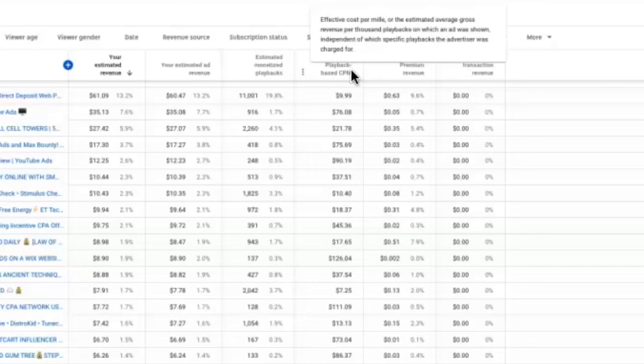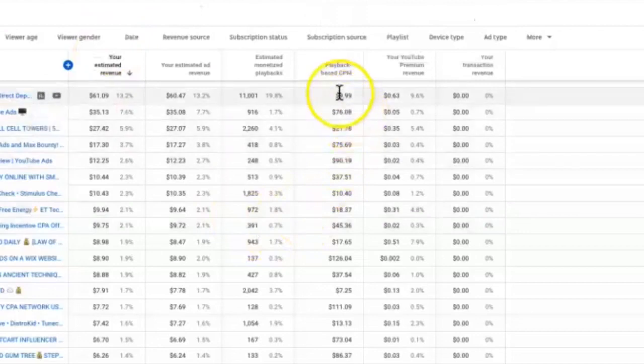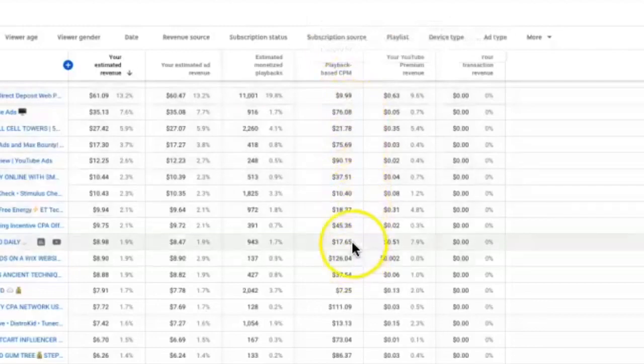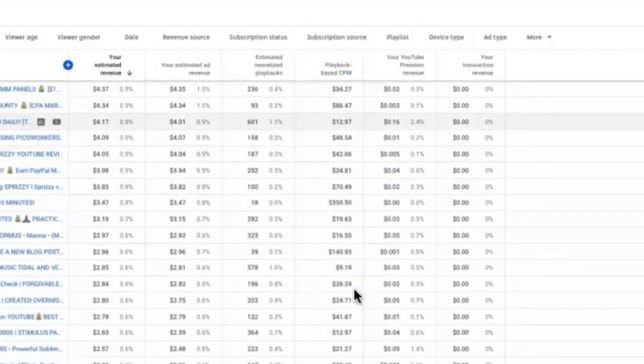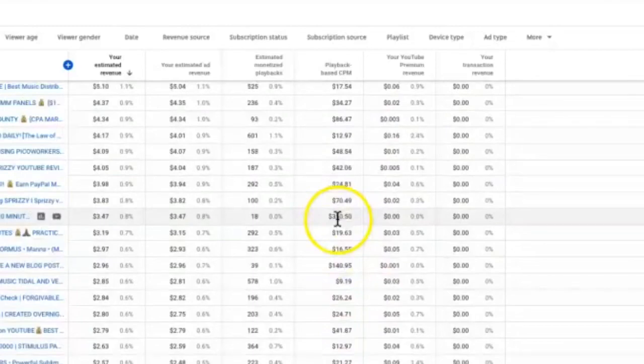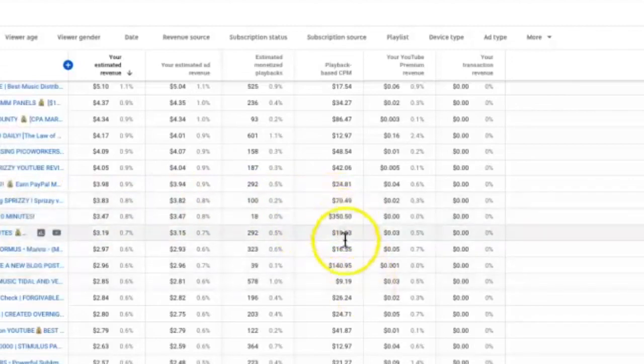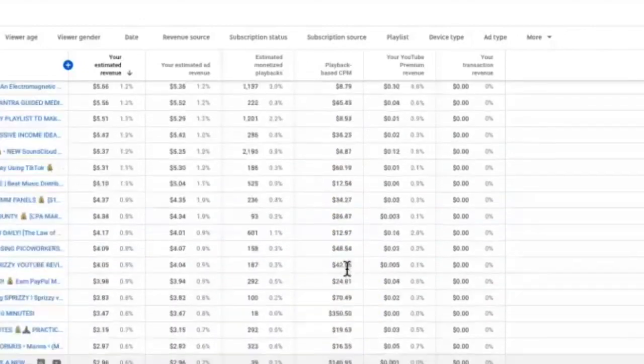So what we're looking at right here is my back end on YouTube. And you can see right here, this row specifically, the playback based CPM. You can see all of these different videos on my channel where all of the numbers are different. I made a video how to make money on ClickBank, and that CPM is $350. I need to be promoting that video. Any video that's about making money online, the CPM is always high. Make money blogging, $140 CPM.